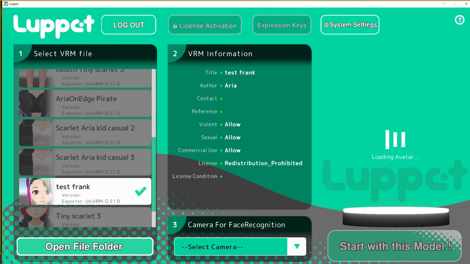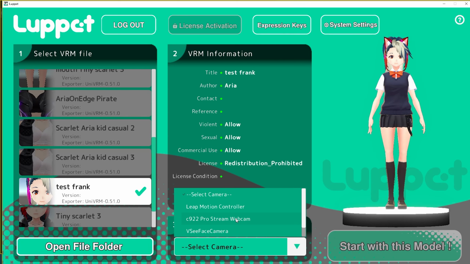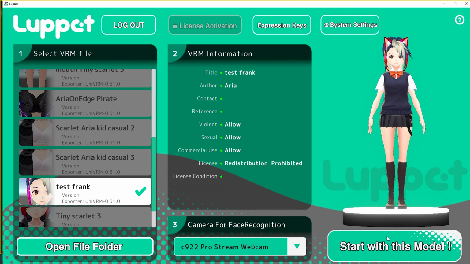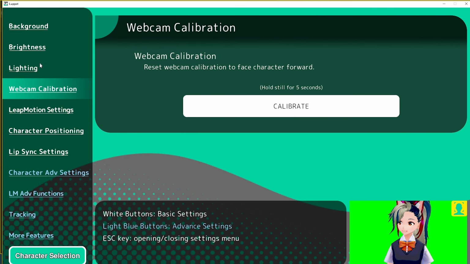So let's just go to test frank, right? You figure out which camera you want. I also have something called a leap motion, but you don't need it. I prefer it. So this is our Frankenfran, our Frankenstein of a test dummy. And you just start. So this is Luppet, myself. So you can change a lot of stuff. You can calibrate it, because if it's leaning or if you're slouching, you can calibrate it. 3, 2, 1. Yeah, and then it'll look straight at your webcam.